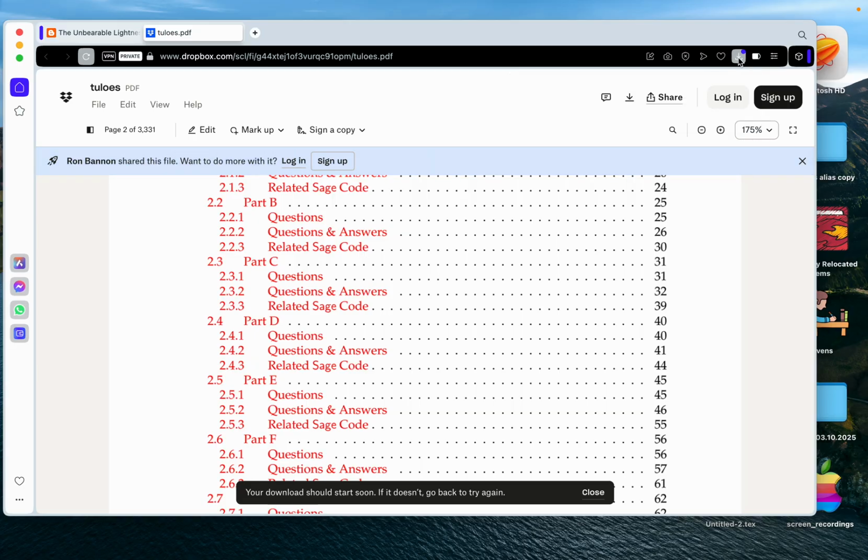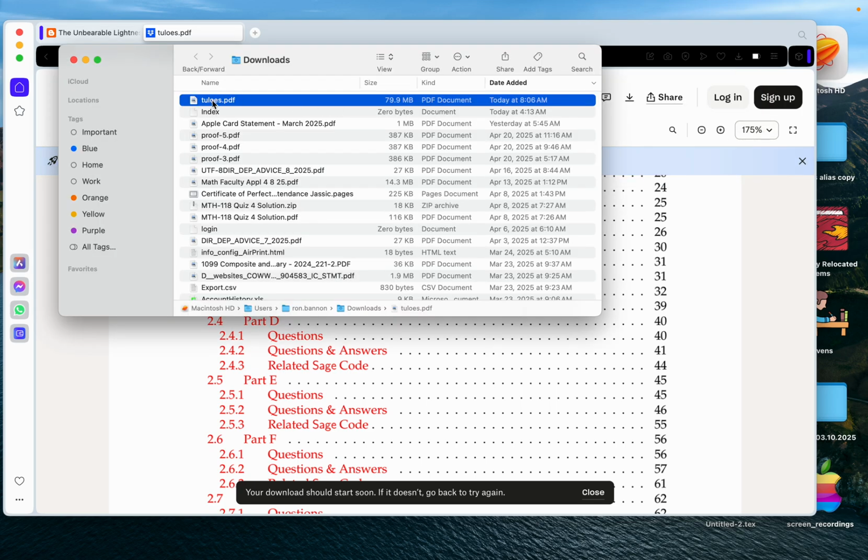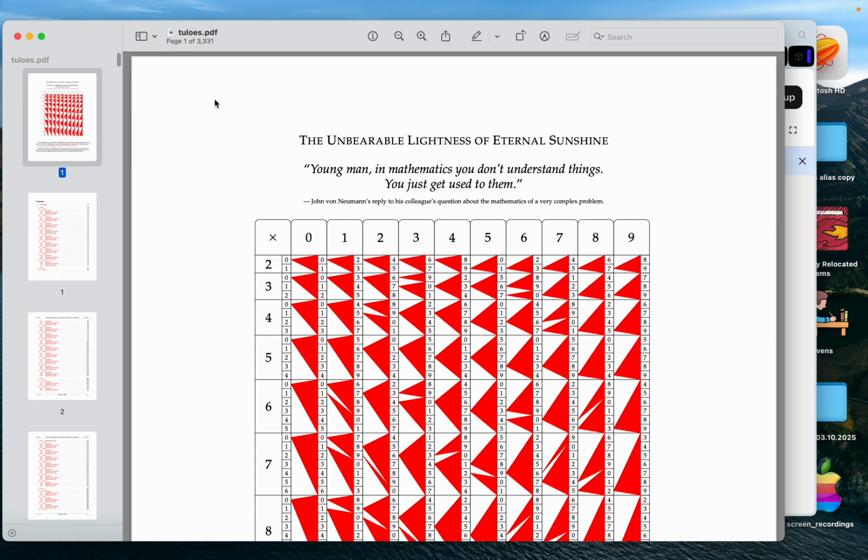So let's click on the download link. And what I want to do is open it up, so show in the Finder. So I'm going to do that. It's right over here. Double click. And it's going to open up the file.